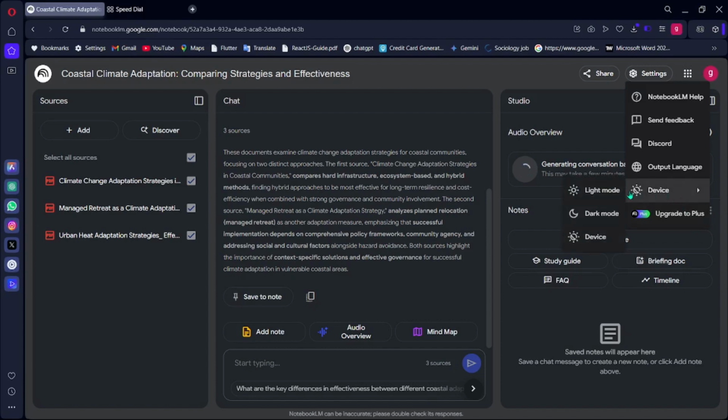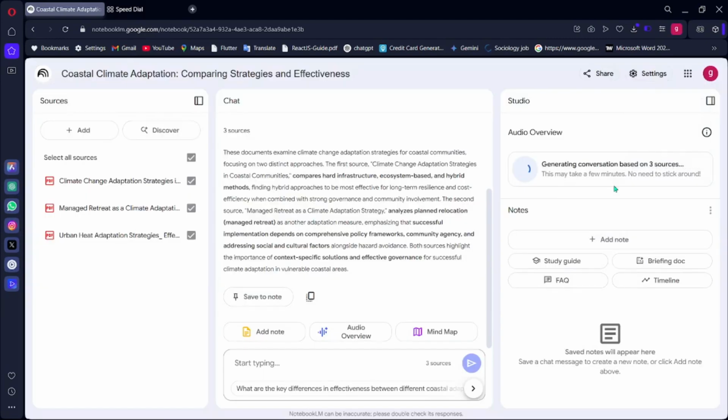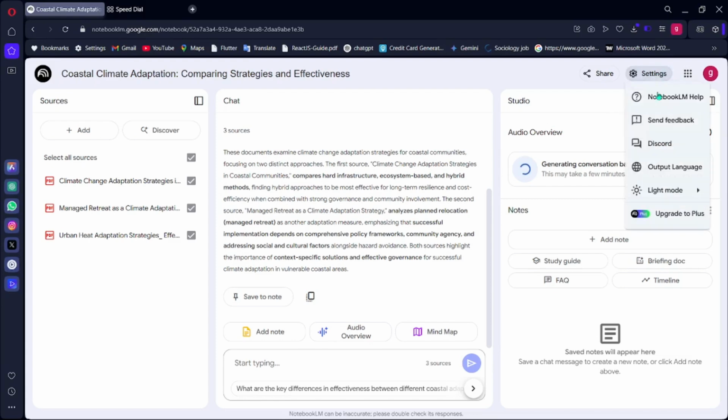You can change it to light mode, dark mode, device. For me, it's currently set on device, output language, Discord, feedback, NotebookLM help. Let's, for example, change it to light mode. There we go. Looks very beautiful, very clean. The UI is another very wonderful thing about this app, just like every Google platform.